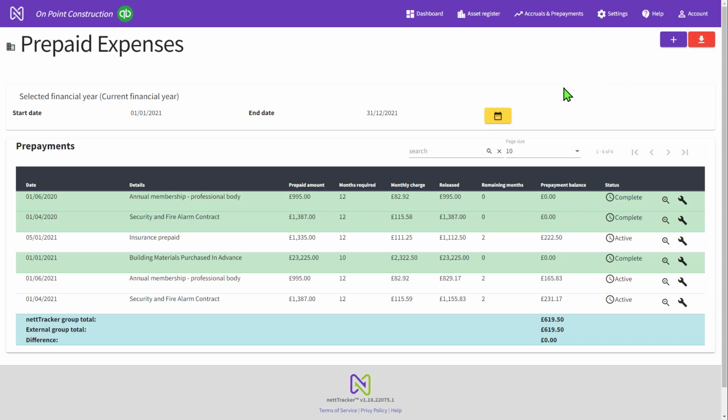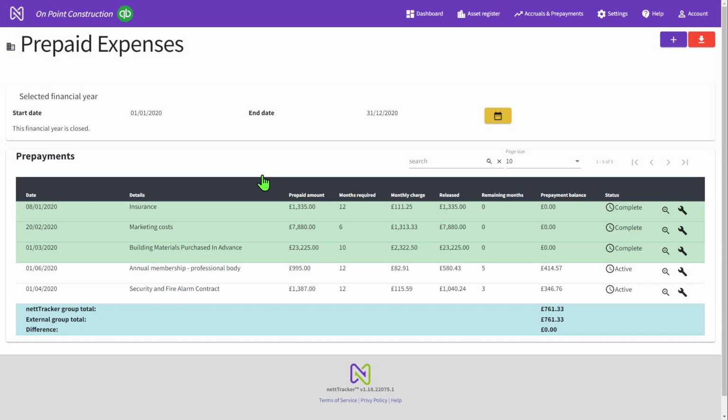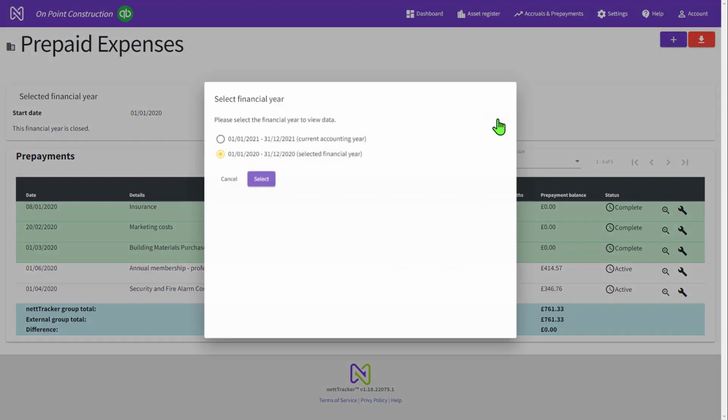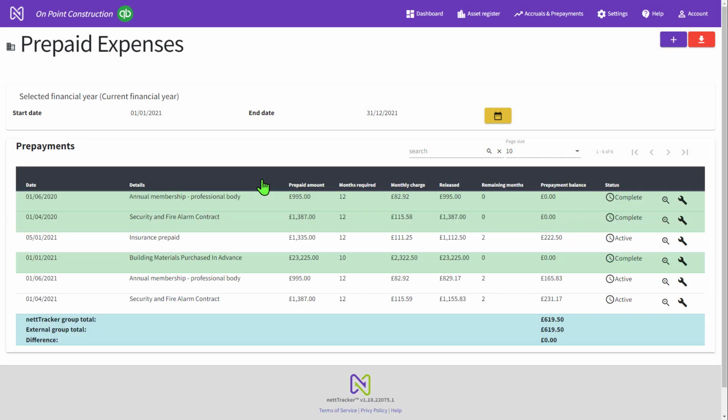If I go to the yellow calendar icon box here, if you have processed a financial year end in nettTracker, these statements are saved for each year. So I could look at the year for 2020 in this example, and that would have been the value of prepayments as of December 2020. If I just come back to my current year, that's the value of my prepayments as of October 2021.